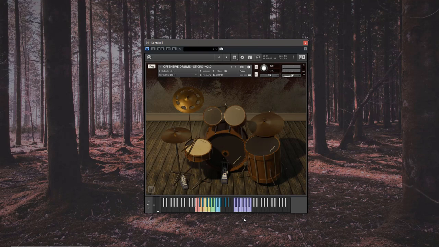Okay, that's been our in-depth walkthrough of all that's new in the Offensive Drums library. We'll end as we always do with a piece performed by the Offensive Drums.